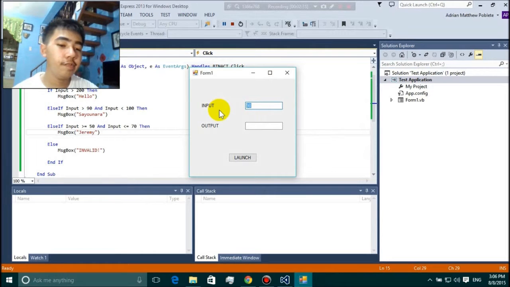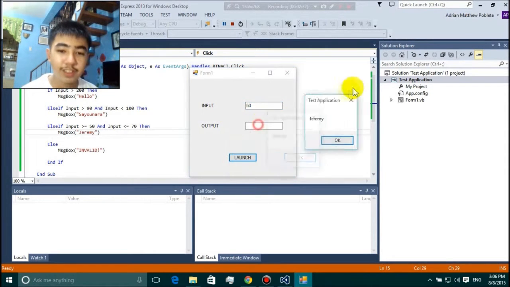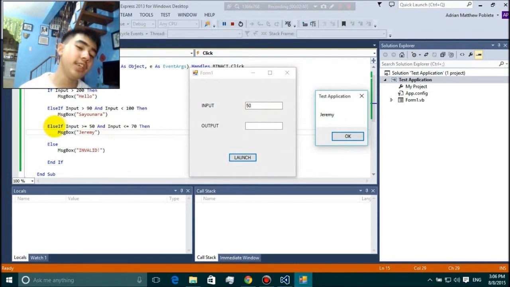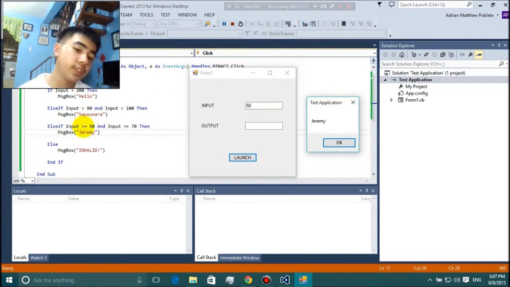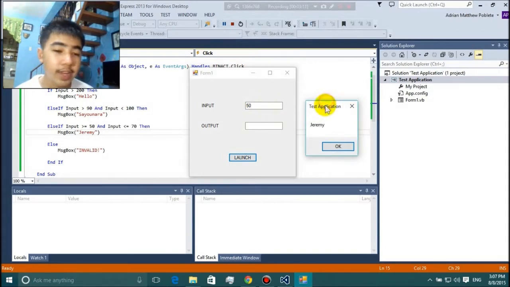Let's test it on 50. Jeremy. That will be the output. As we have stated on the third else if statement, the input should be greater than or equal to 50 and less than or equal to 70, so that we can have Jeremy as the output. Since the third else if statement accepts the variable 50, if we type in the number 50 in our input text box, then we can have Jeremy as the output.